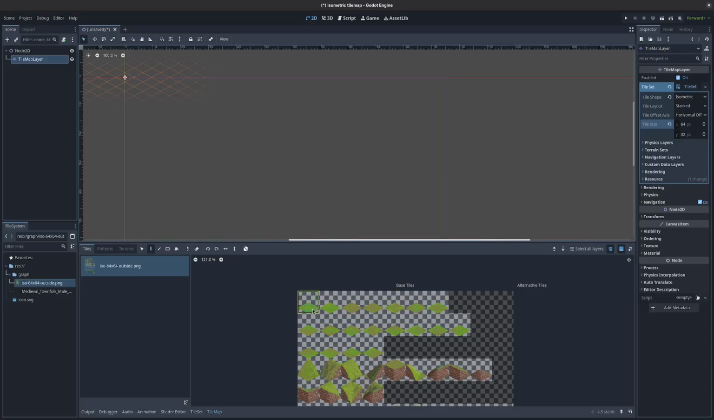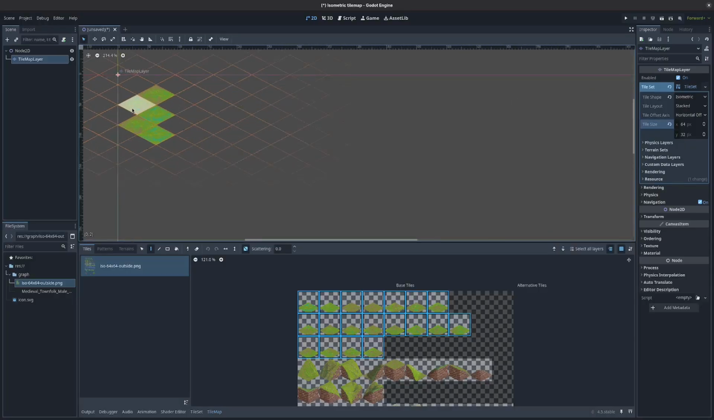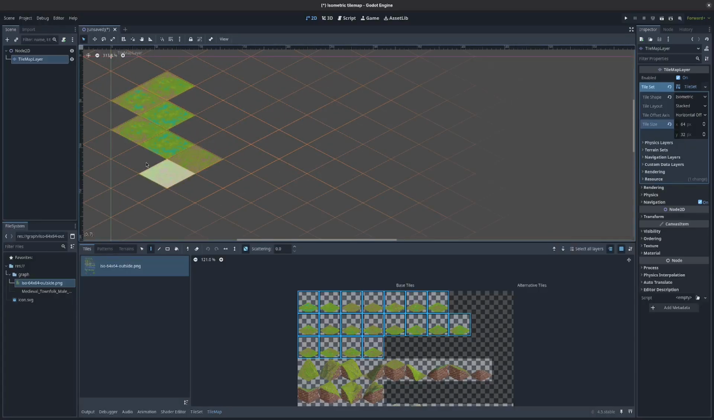Since we have several types of tiles, we can use Godot's interesting feature, random drawing. We select the tiles we want to include and click the dice icon. From now on, Godot will randomly draw tiles among the selected ones.